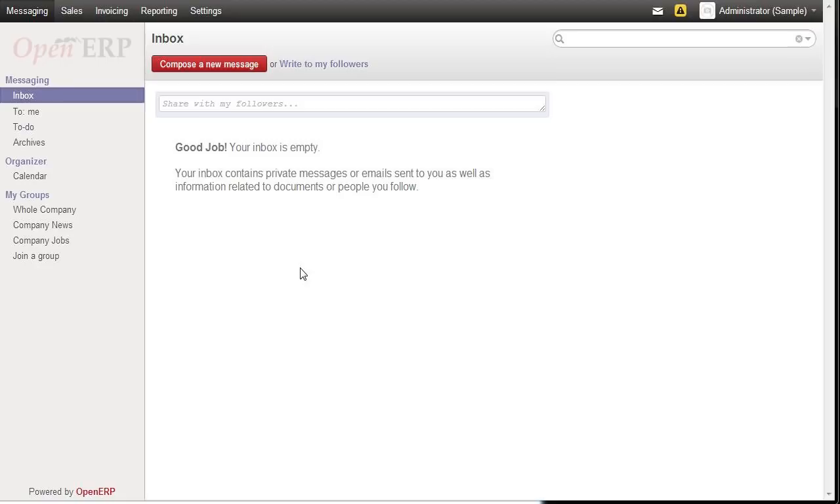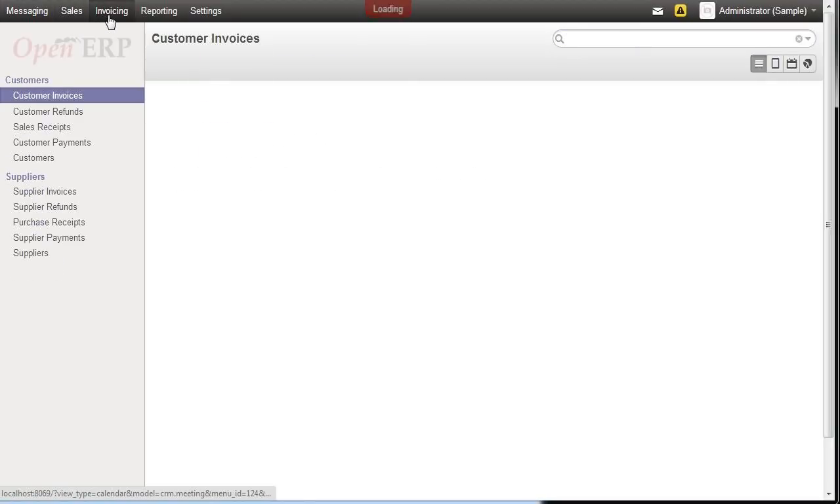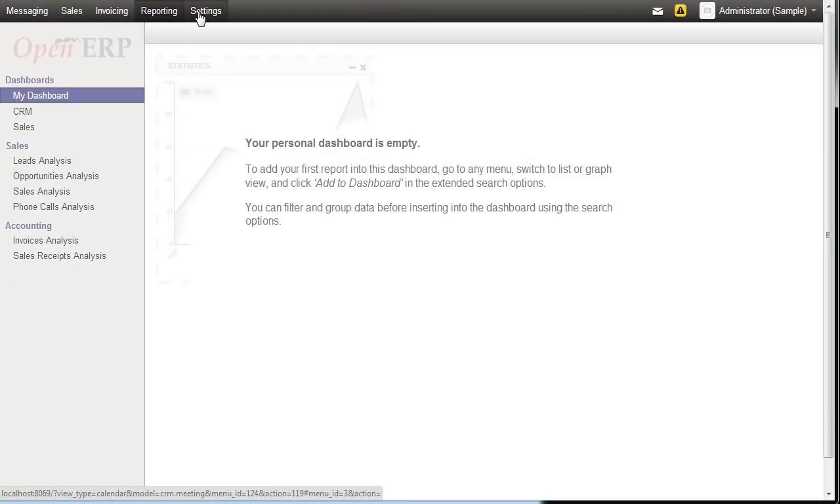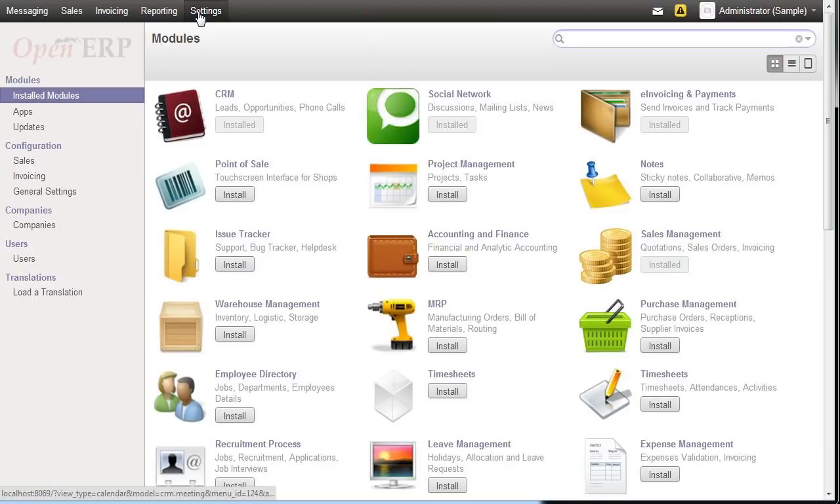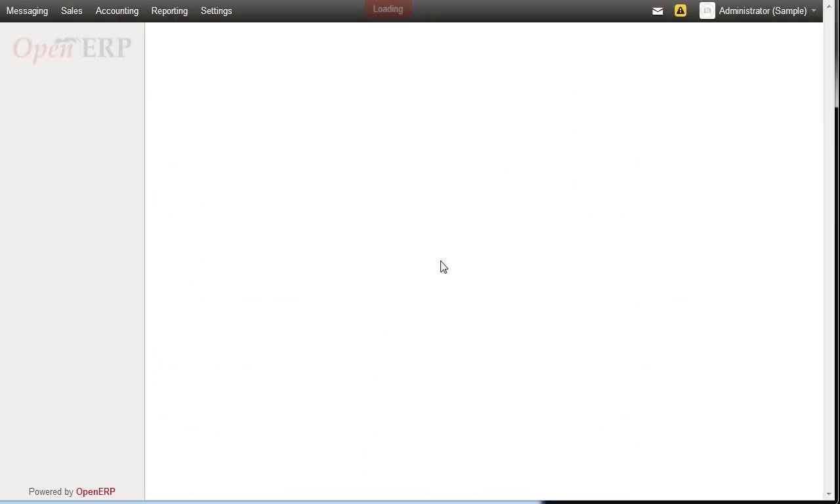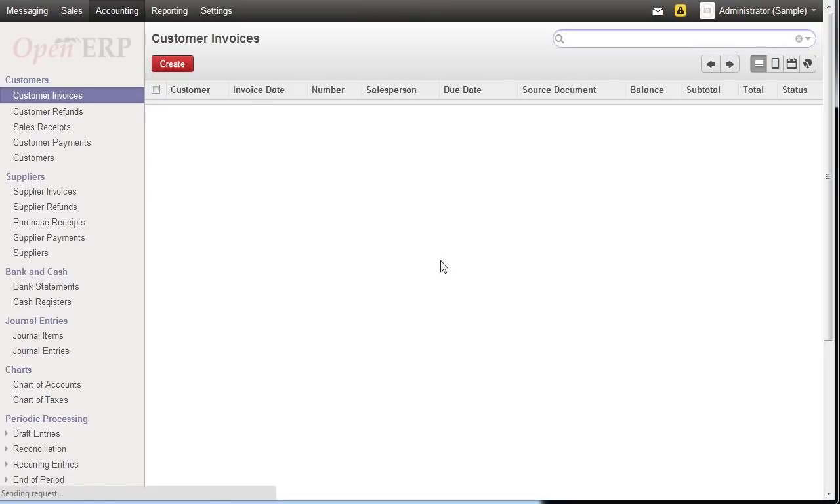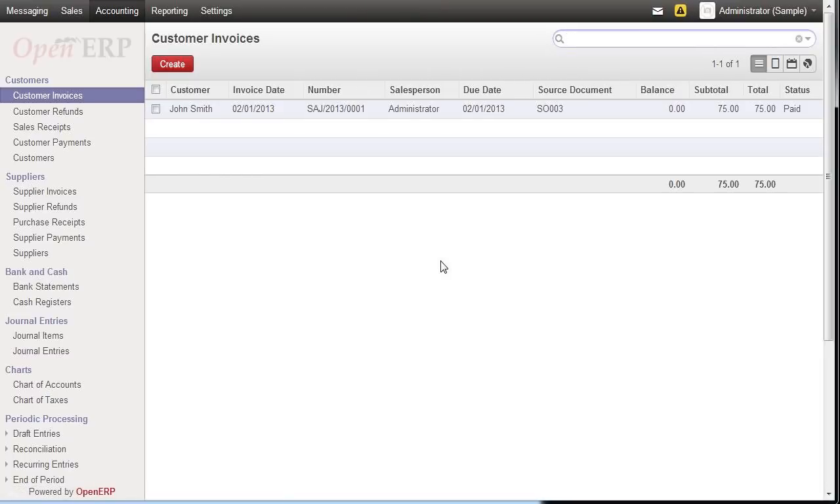Another great feature of OpenERP is that you can extend this system very easily, and we're going to do that right now. We're going to add an accounting and finance module. So I click accounting and finance, and this essentially brings in the full-blown accounting system that you would expect inside of a lot of companies.